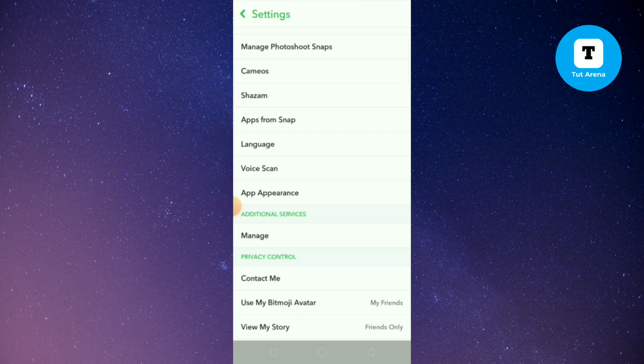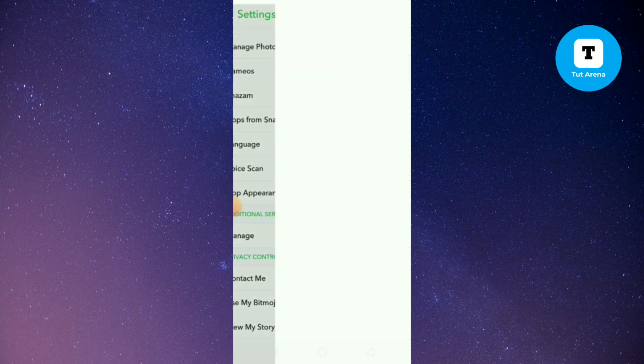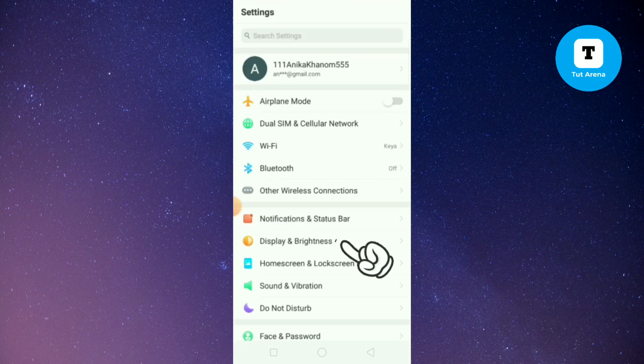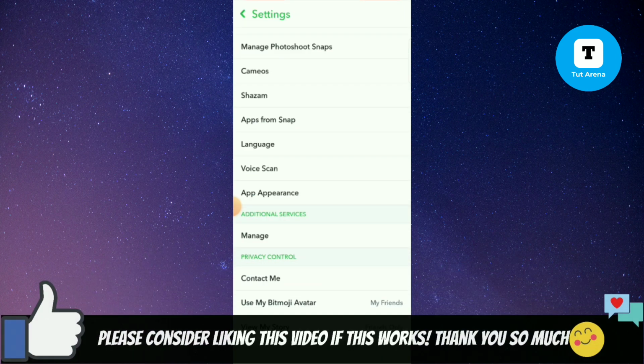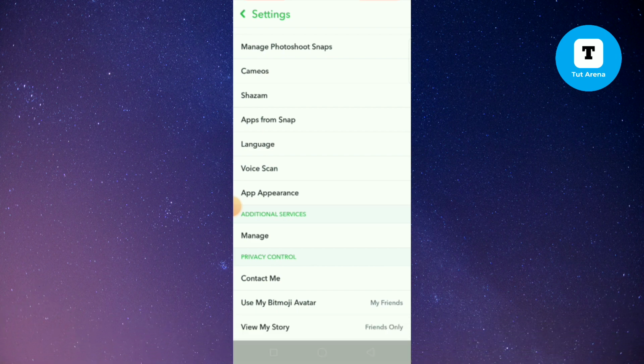So if you really want to get a dark mode on your Snapchat app, then you just have to tap on your phone settings and then tap on display and brightness. You can turn on your mobile's dark mode. In that way you can get dark mode on your Snapchat app. See how easy it is.